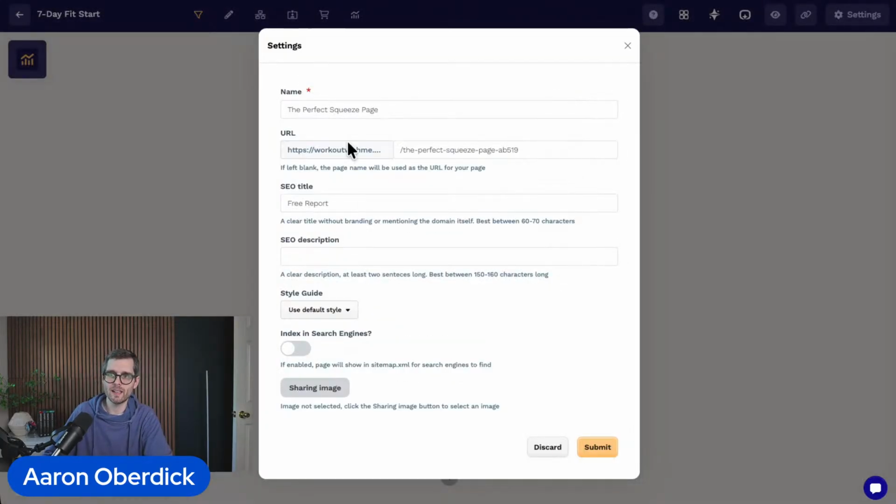And I can see here the first page of this funnel, right? The perfect squeeze page. I have my URL, but now I have my SEO title. I have an SEO description, and I have this index in search engine button, as well as a sharing image. So I'm going to work my way from the bottom to the top this time around.